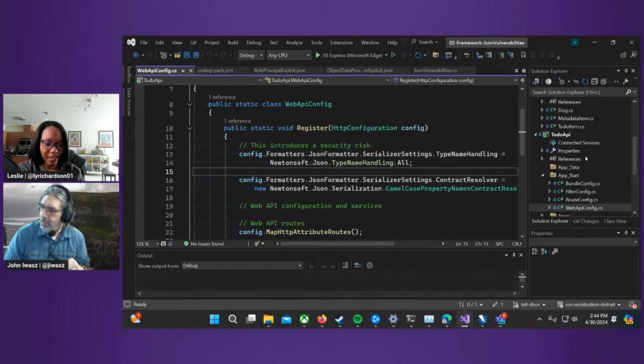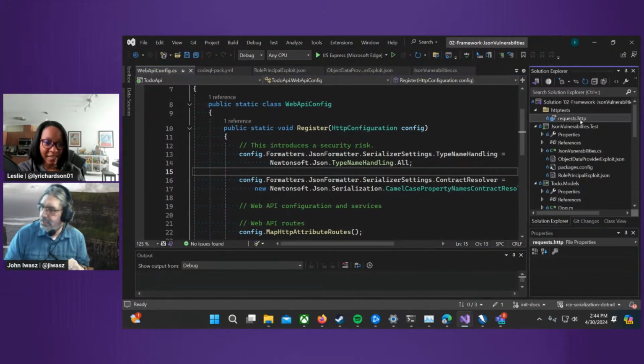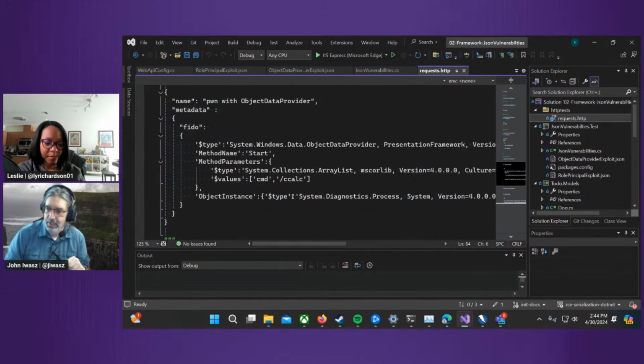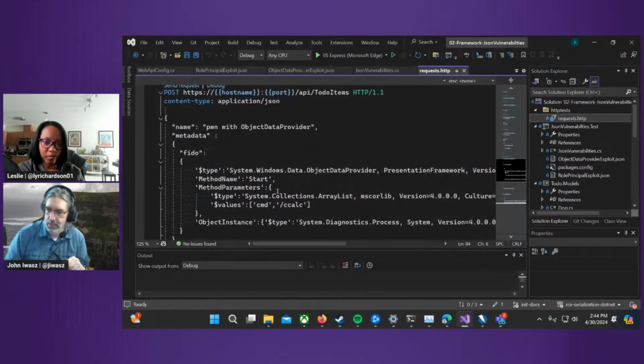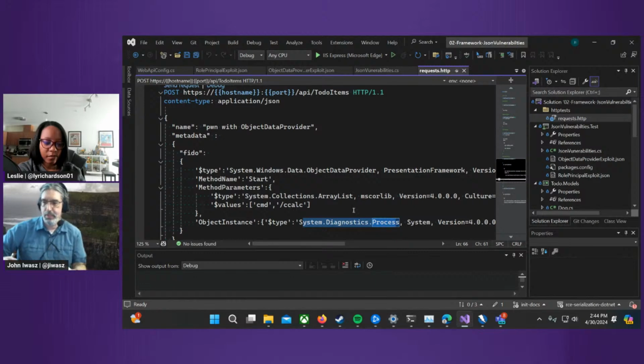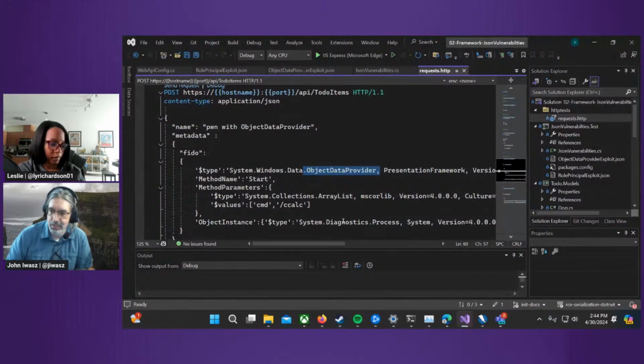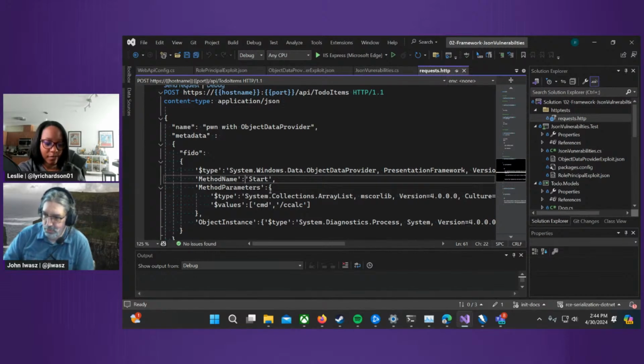So let's take a look at our requests and responses. Here I'm using the ObjectDataProvider to run calc, and this uses method Start and ultimately uses System.Diagnostics.Process to get instantiated from this ObjectDataProvider. Right? And we're passing in calc.exe into the Start method of the Process object. And what do you think that's going to do?